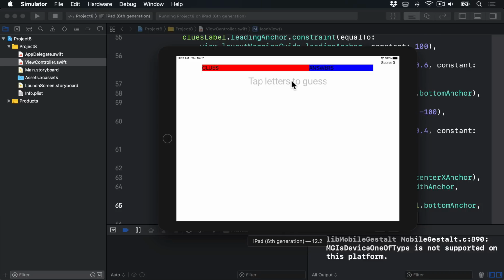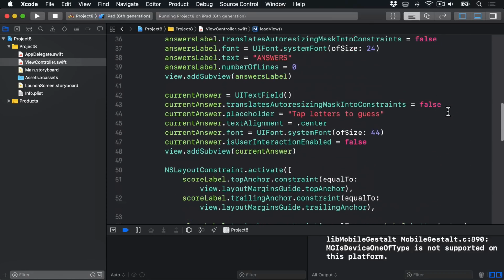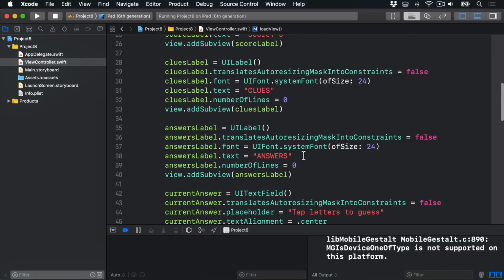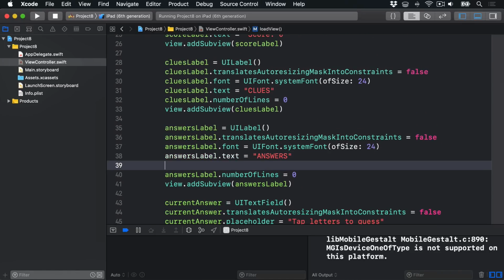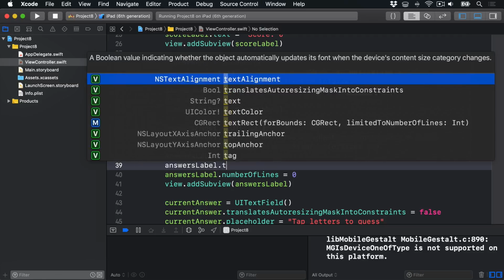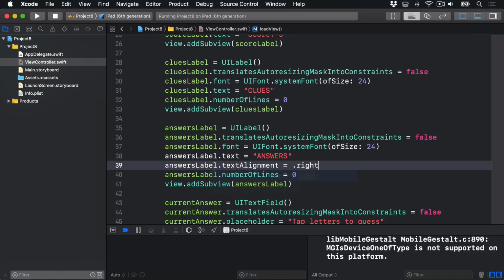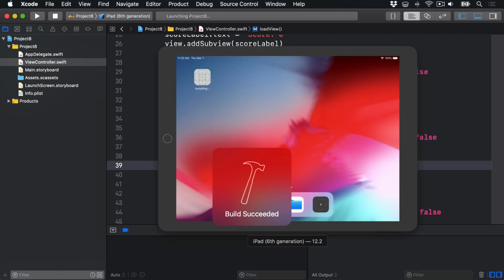Looking at this thing, I think we'll make one more change to this UI so far. Actually, we have clues here on the left and answers on the left as well. I think I might make answers right aligned instead to make this thing look a bit more symmetrical. So back in our code, we have our answers label here. I'm going to say answers label dot text alignment equals dot right, and see how that looks instead.